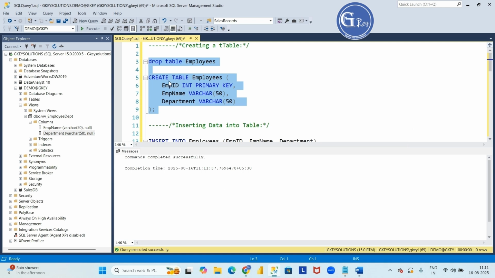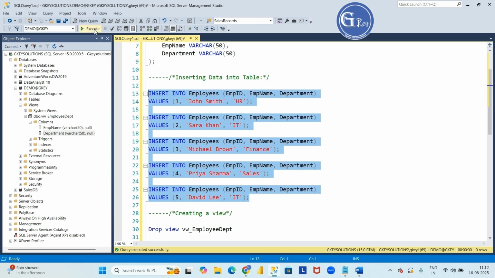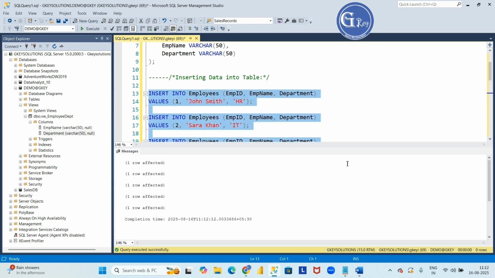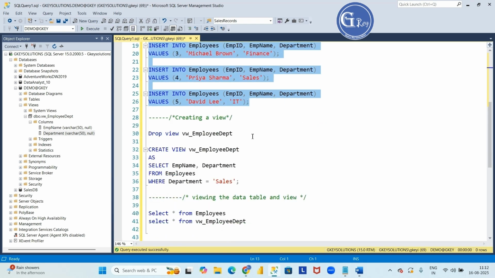We have created a table called employees with the columns employee ID, employee name, and department. And we are inserting a bunch of records into this employees table. This would be the syntax to insert the data into the created table: insert into table name, followed by the columns and the values that we are going to insert. We are inserting 1, 2, 3, 4, and 5 rows into the table. We are executing these commands, and 5 rows got inserted successfully.